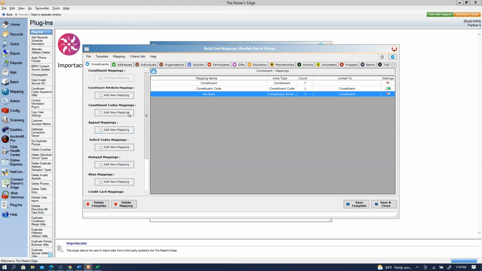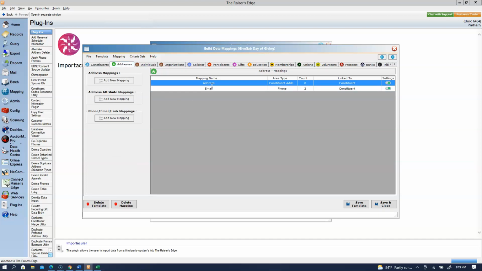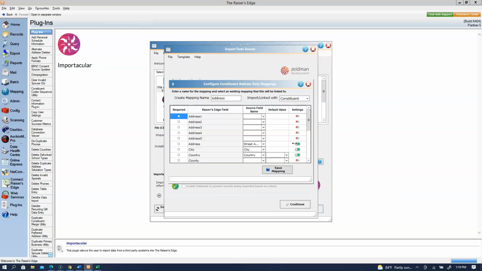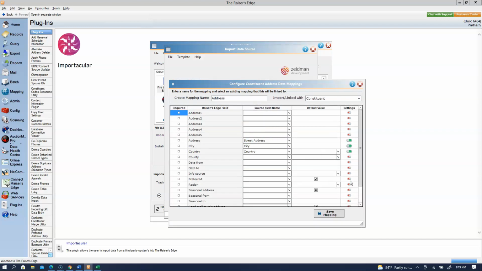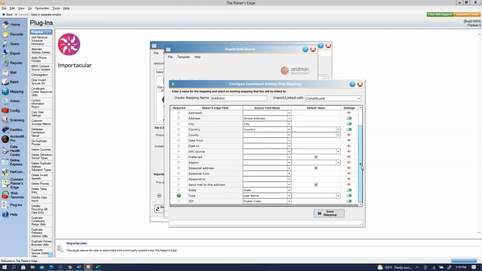I'm going to go ahead and leave those alone just to show you a couple of our other areas. So we have our addresses. I've got a pretty simple mapping here for the address. I've got the street address. I've got the city. I did include the country. I am defaulting these to be preferred addresses. If that's not something you want, you would want to change that.